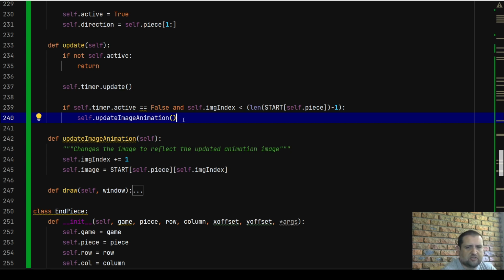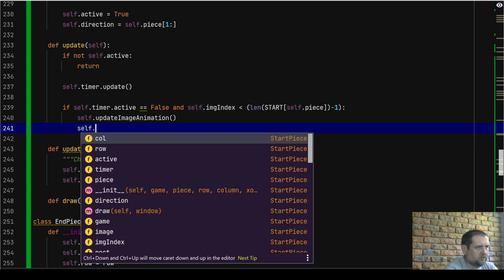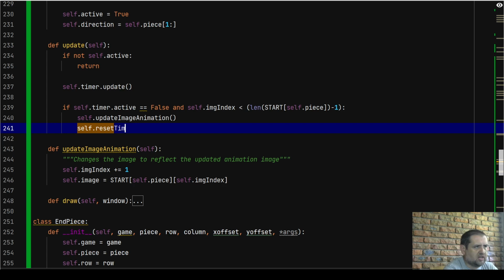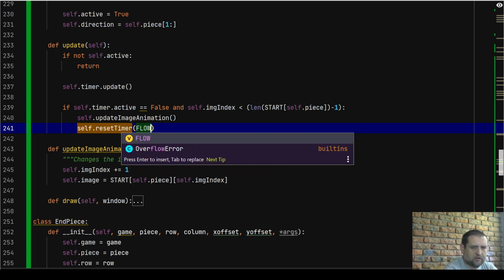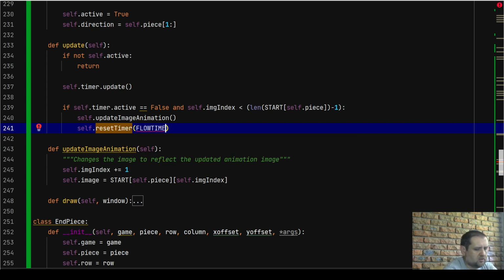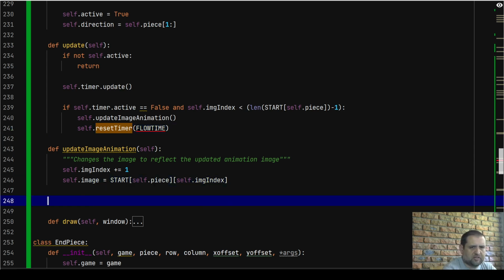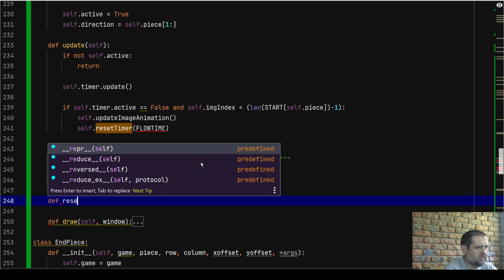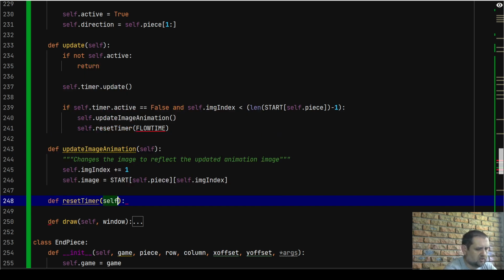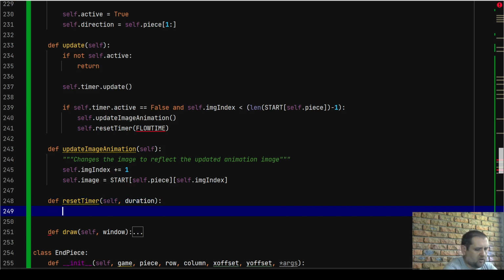All right, and the next thing we need to do is go and say, okay, cool, self.reset timer, and that's going to be our flow time. A reset timer is a method we need to create quickly. So underneath my update image animation, we're going to define reset timer, self, duration. Okay, this resets the timer with a new time.